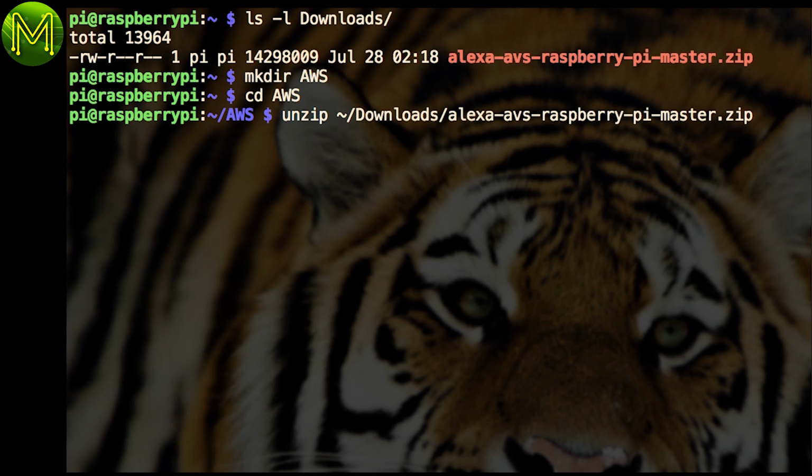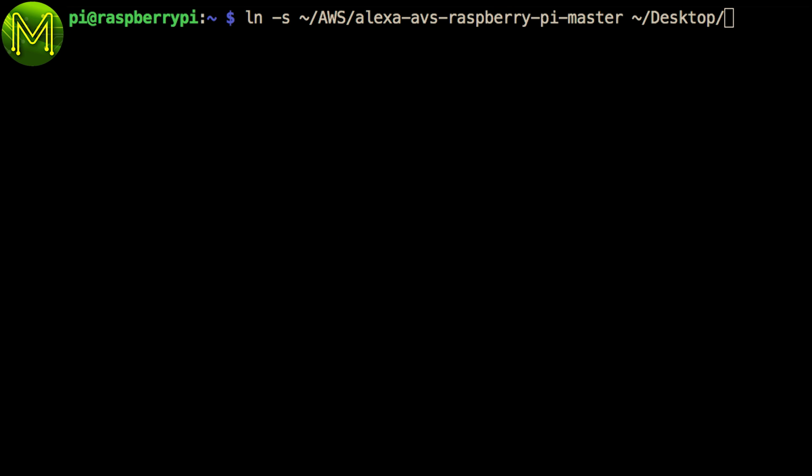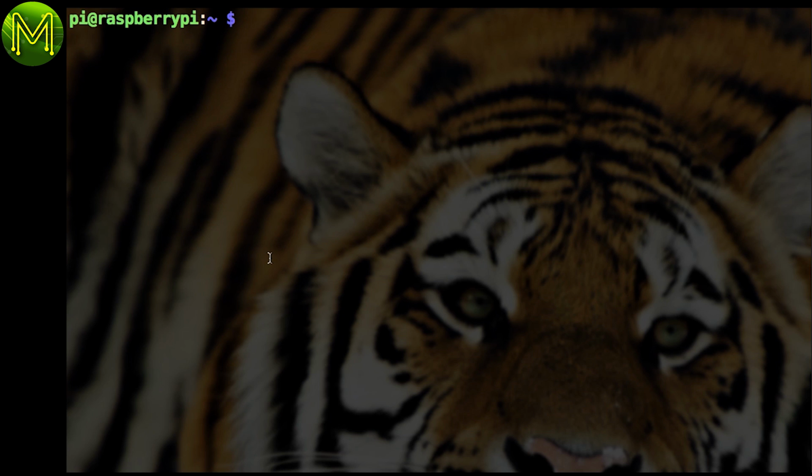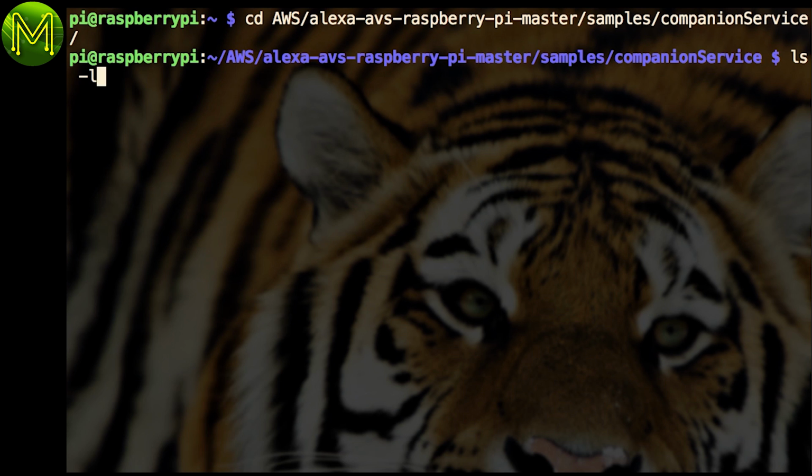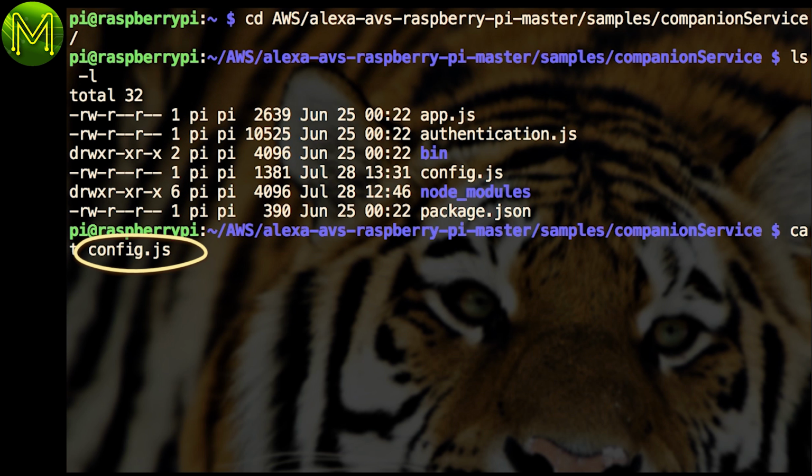I created a separate directory for this, but as I discovered later, it was supposed to be all contained within the desktop directory, so this was solved with a simple symlink. Next, you need to install npm by changing directories and running npm install, which will flick around for a while and complete. Now for the important bit, you'll need to edit the companion service config file called config.js.